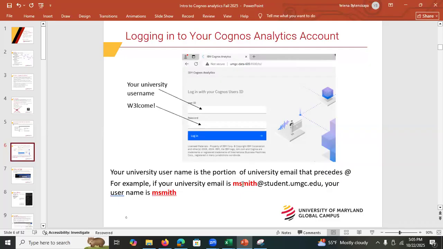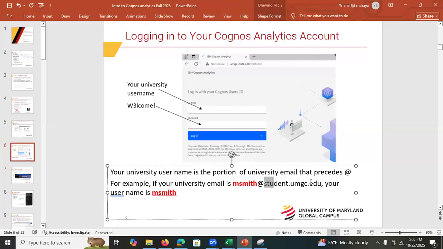I mean, for the faculty teaching the class, it's a different process. I usually let them know their ID. But for you, for students, right? You have this email that ends with student.umgc.edu, and you're going to take the first portion of this email. See, that's going to be your username.